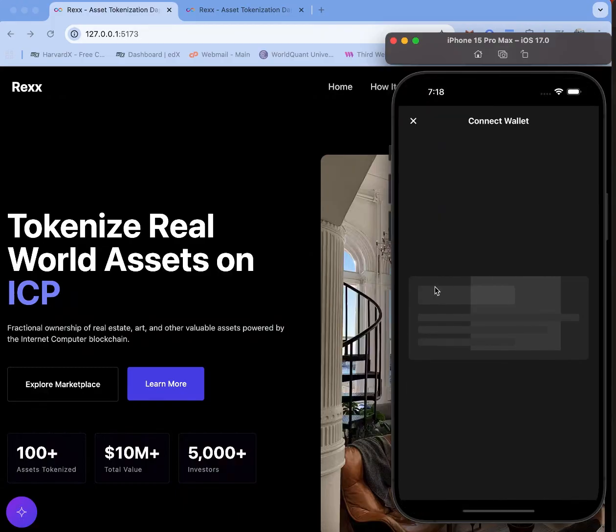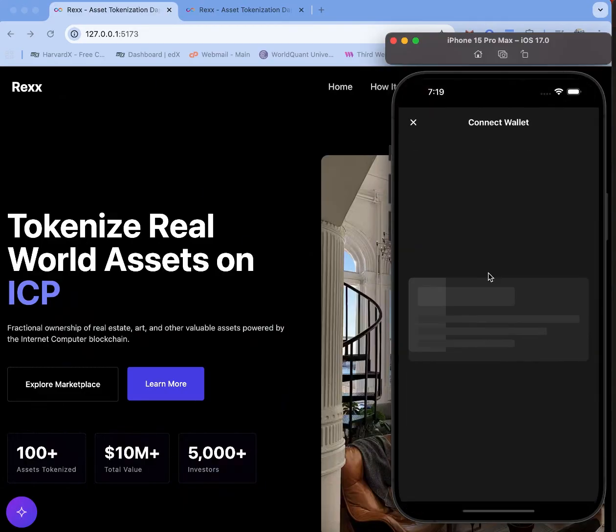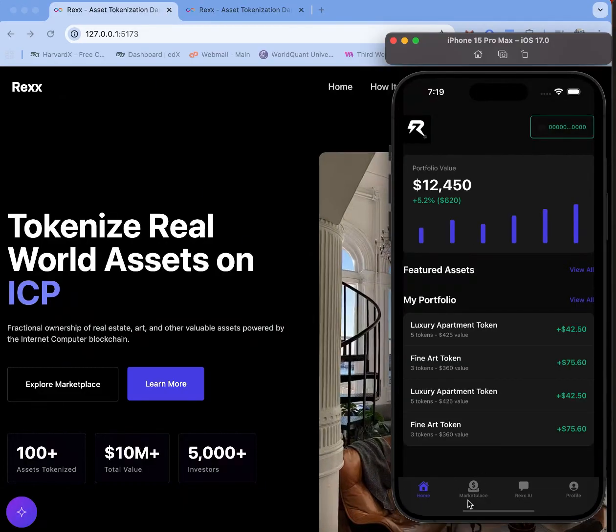When you come on the app, the first thing you need to do is connect your wallet. Like I said earlier, we built two wallet connection infrastructures using NFID and Internet Identity. At the moment I can see I'm having network connection issues. It should have already popped up the modal for wallet connection, but basically this is what the user interface of the application looks like. You have your portfolio value, your transaction history, and some featured assets that are recommended for you to purchase.